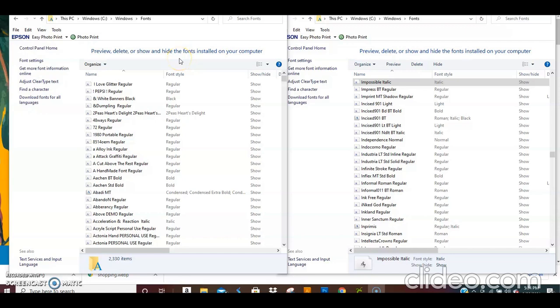Hi guys, so I'm gonna run through this real quick and show you how to do the print then cut nameplate with a character in Pixlr.